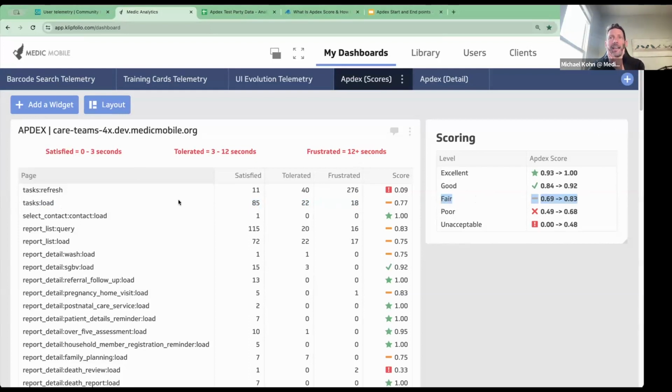So basically, we're looking at this data across all the different pages and measuring this in these different time frames to get a score for each one of the pages. And this will basically allow us, using data, to really understand the performance of the app across the entire app, across all the different pages, in a particular instance, based on your configuration and based on the devices that your CHWs are using.